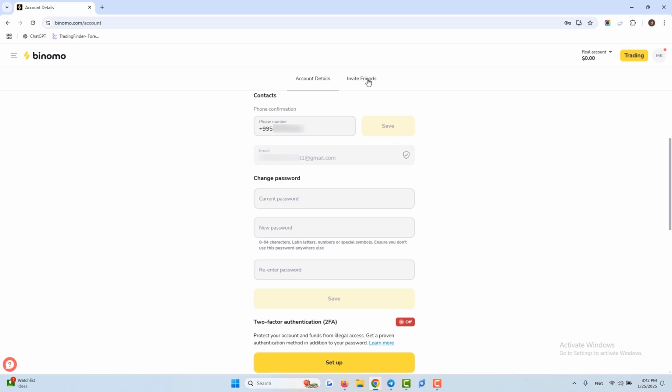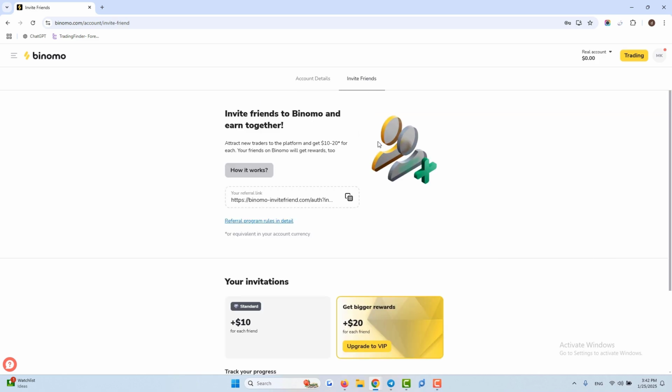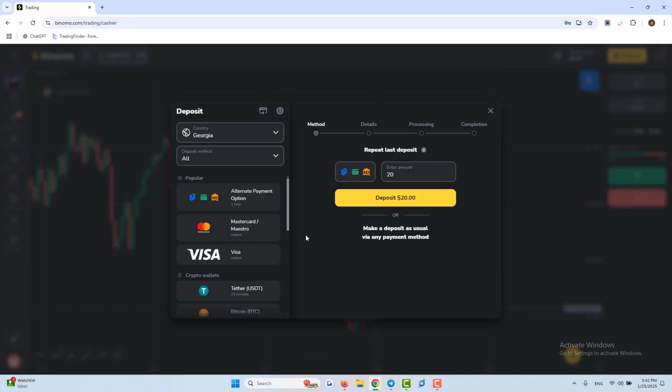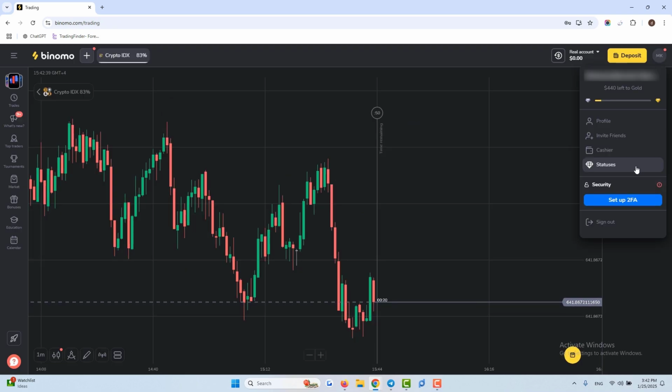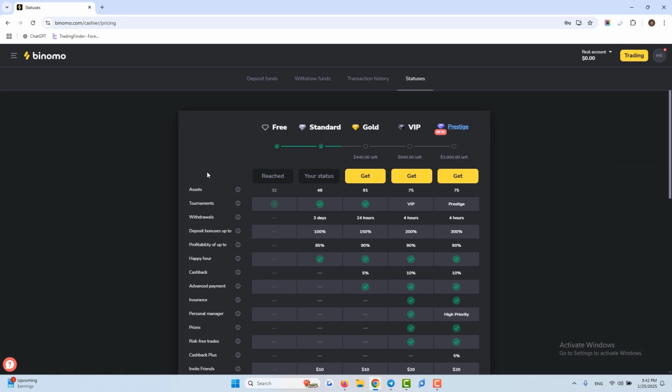In the Invite Friends section, we can invite our friends to this broker with the link and earn commissions from these invitations. In the next section, which is the Withdrawal, you will see the deposit options again, and in the Statuses section, you can see your account level and see what access rights are enabled or disabled for you. To reach higher levels, deposit more.